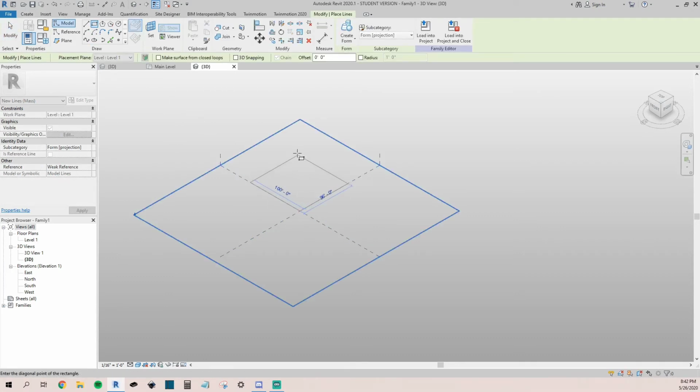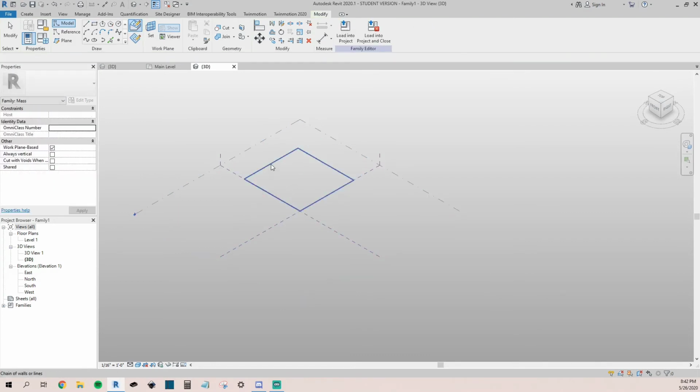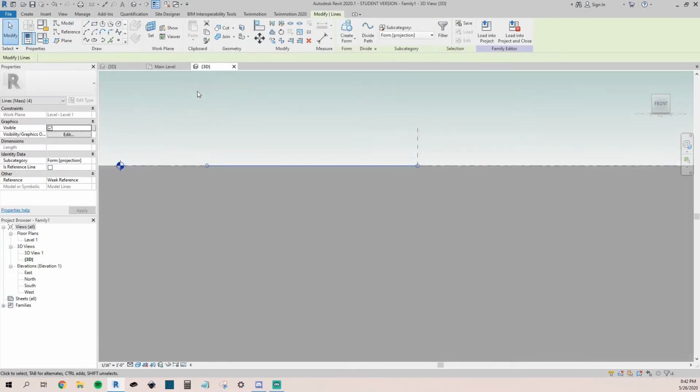So if we come in here and we just add this line, add this box here, and then I want to copy it up.